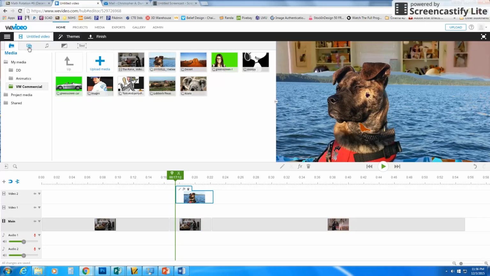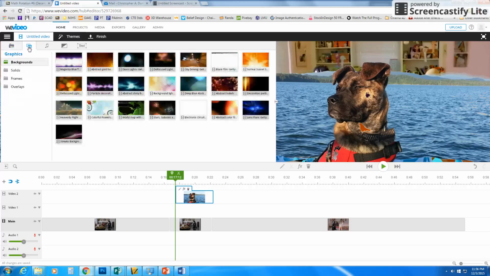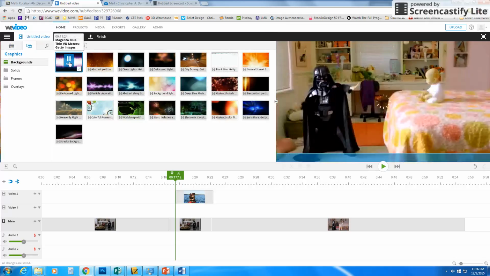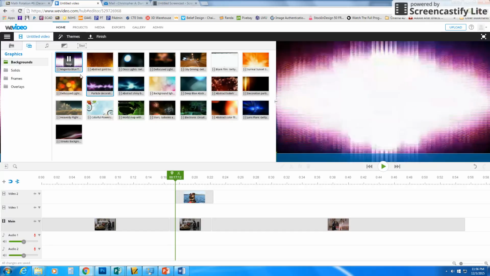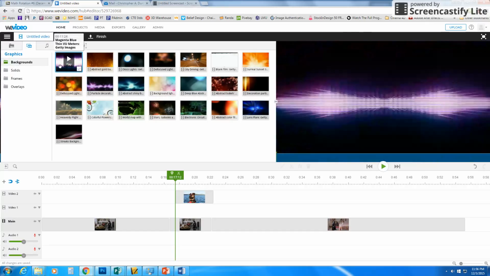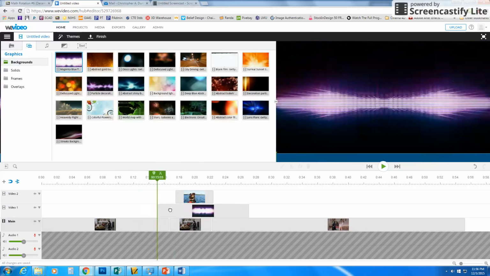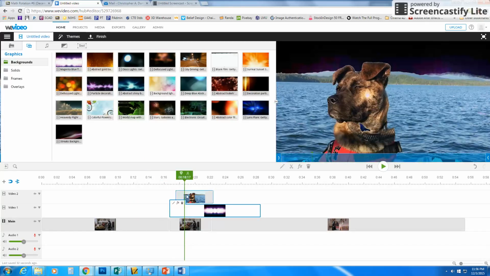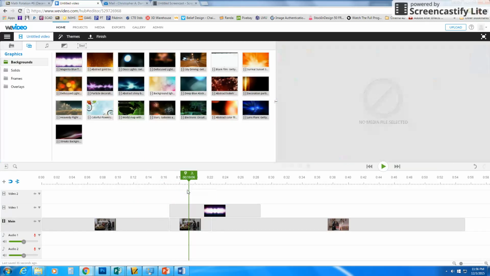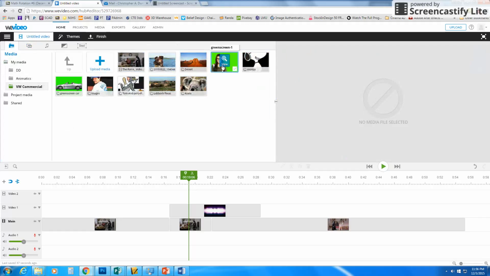Up here in the top, you have a graphics tab, and these are some animated backgrounds. And so if you click play, you'll kind of see what they do. So these also work out well for backgrounds behind green screen footage. So I'm going to drop that underneath Barley here. And you'll notice, and let me get rid of Barley and go back to my media.